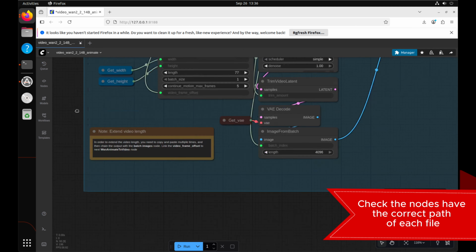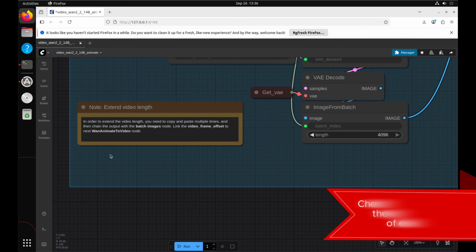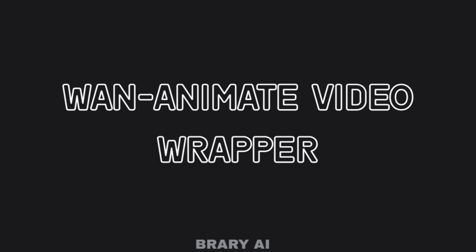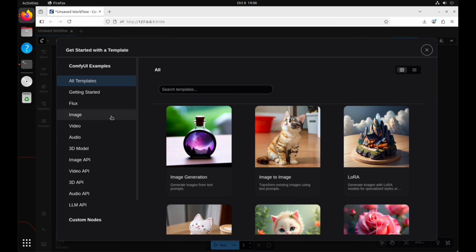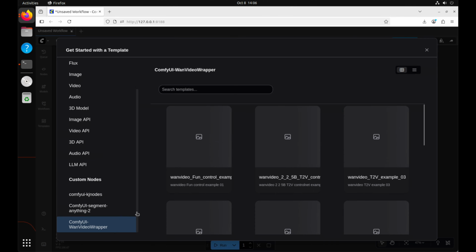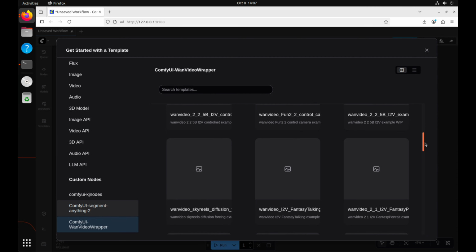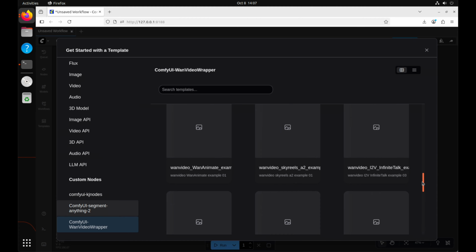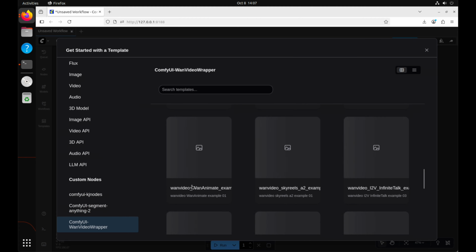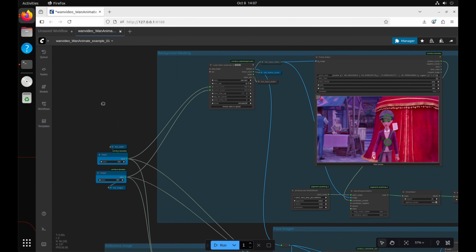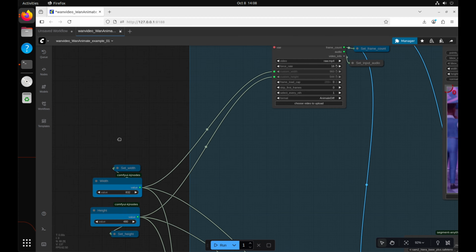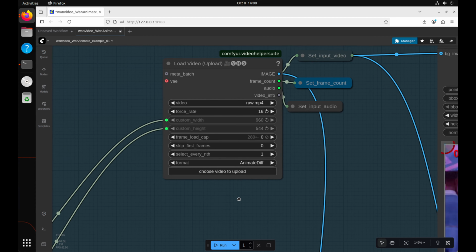So I mentioned that there were two ways. The first one was the default one, and the second one is the video wrapper. On the sidebar, we're gonna go all the way down to the ComfyUI WanVideoWrapper, and we're gonna find the template that is example 01. And here, we're gonna find all the nodes that we're interested in. I'm checking that all of the nodes are tracking the models correctly with the base precision and the quantization.